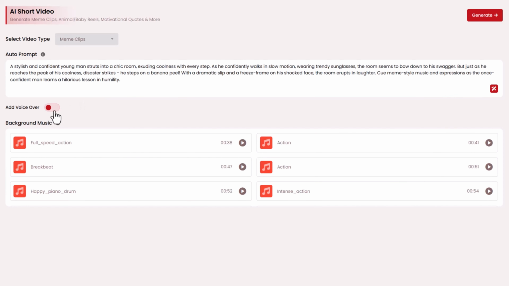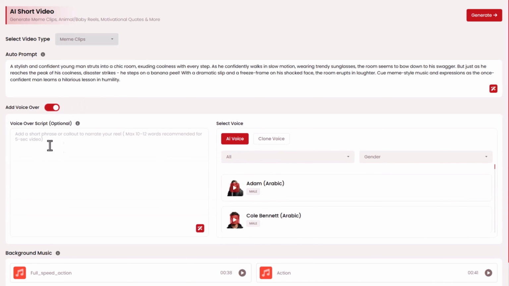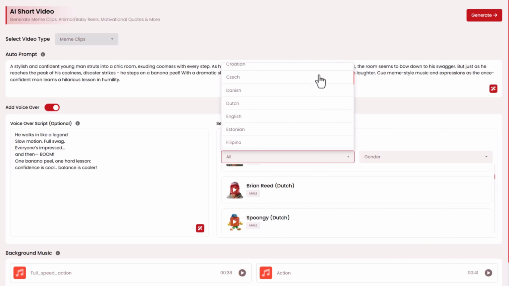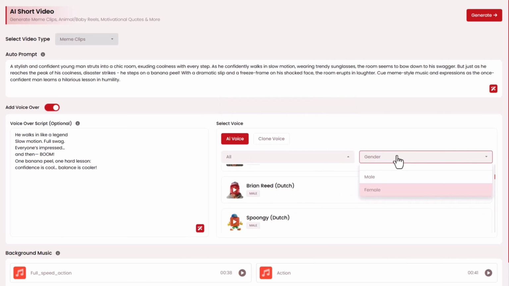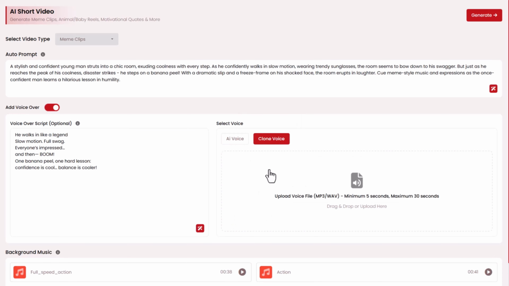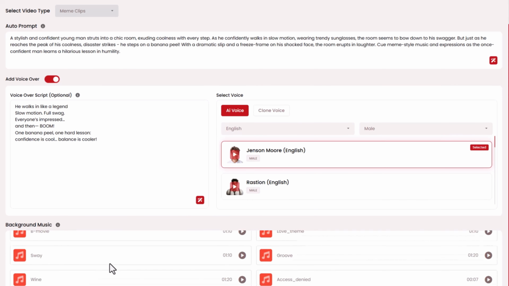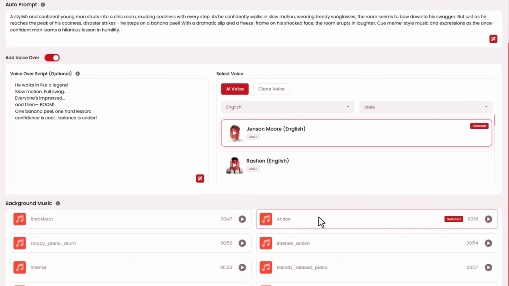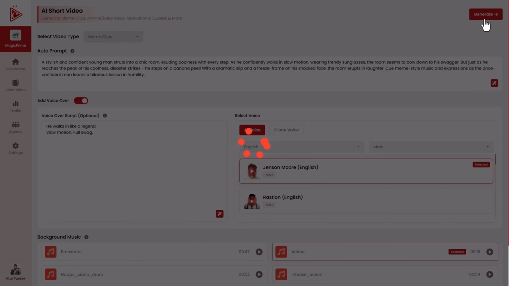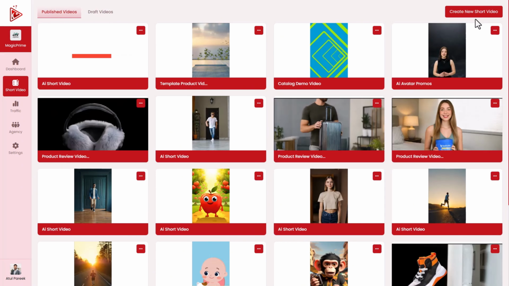Next, turn on Add Voiceover. Paste your script and choose a voice from our library of 1,000 plus AI voices, available in multiple languages and genders. You can even clone your own voice if you want. After that, add background music. You'll find music tracks for different moods and niches. Just pick the one that fits your video. Once everything is set, click Generate at the top, and that's it. Your short video is created and ready to use.